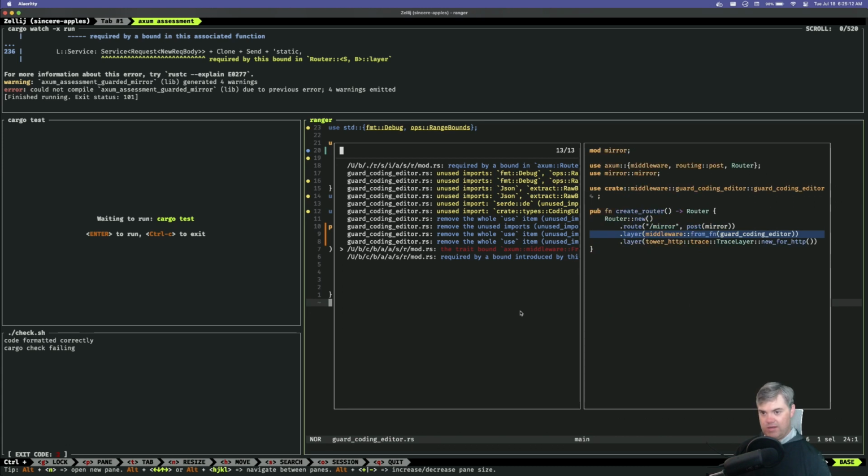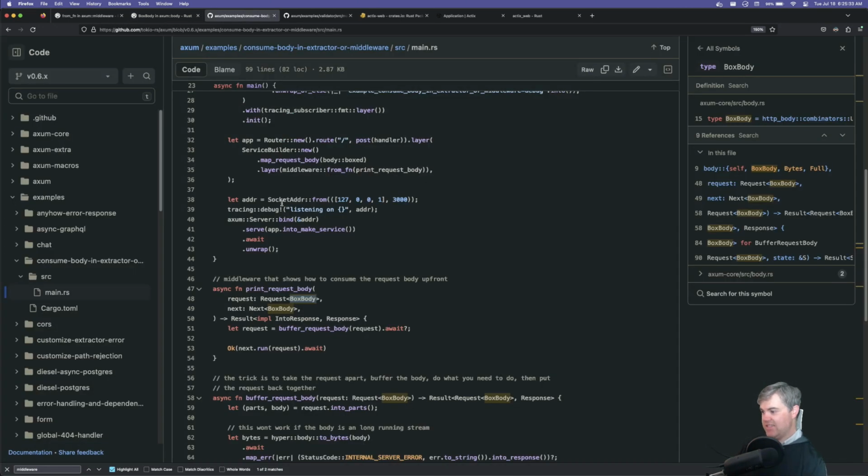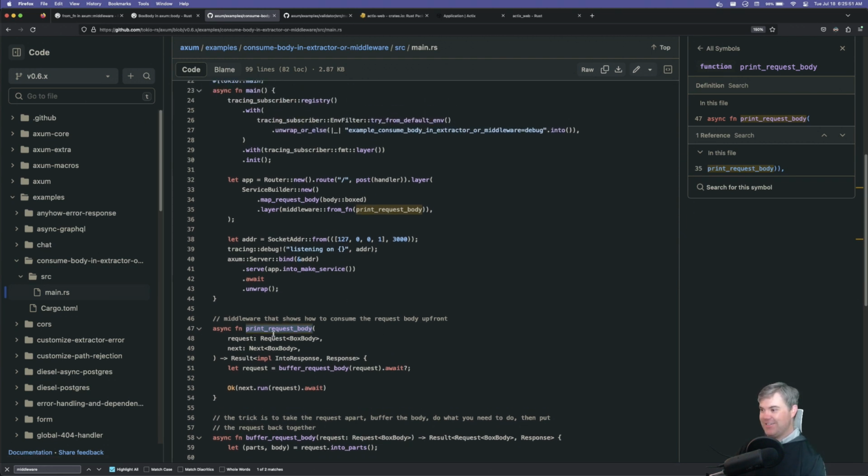This isn't the router, right? Yes. Okay, so the trait bound from function request box body is not satisfied. Okay, so now, back to this example. Print request body. So this is really nice. This was working with JavaScript for forever now with GitHub. Now it works with Rust, which is really nice. So I can just click this and it shows me everywhere in the project where this is being used.